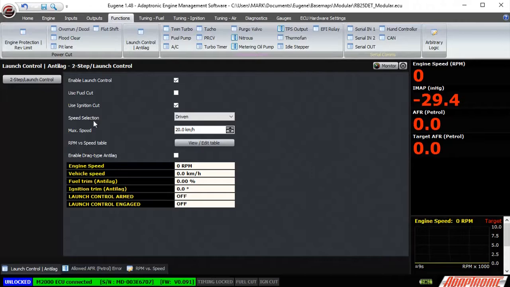Now the next selection is the speed selection. On an installation with just a single road speed sensor, for example off the back of the gearbox, then you'll have to select driven speed. This is how the ECU determines what the RPM limit should be. Ideally, you'd actually take this from the ground speed, but to do that you'd need 4 wheel speed sensors so that you could take the speed from the undriven wheels to know actually what speed the car's doing.